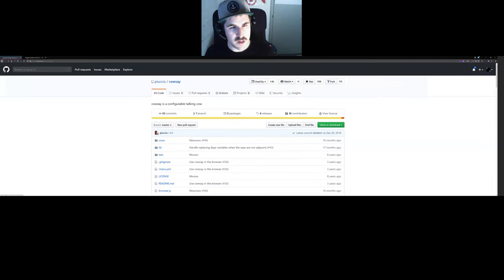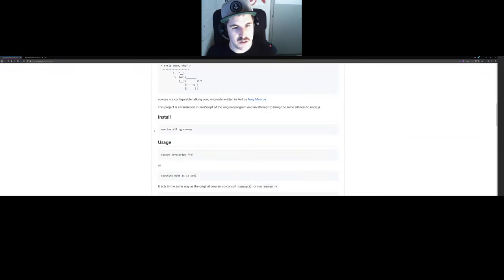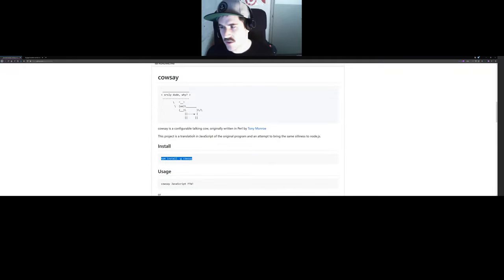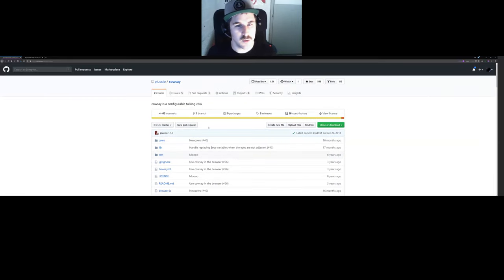So for those of you that are new to development or working in web development, this is a fun repository to try out. It's called Cowsay. You can just install it using npm into your terminal, which we can try in a second. And basically, it just prints a cow into your command line. It says stuff that you make it say. The reason I show this repository is because it's active and it is used by people.